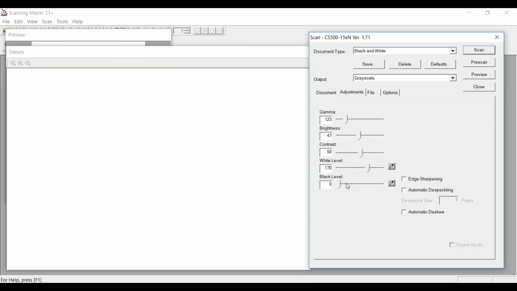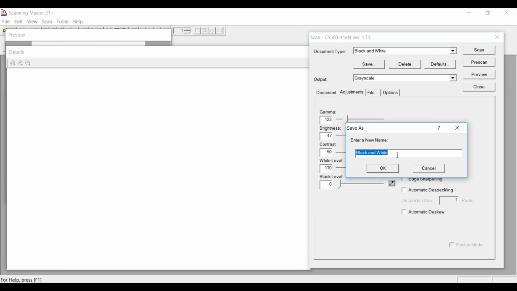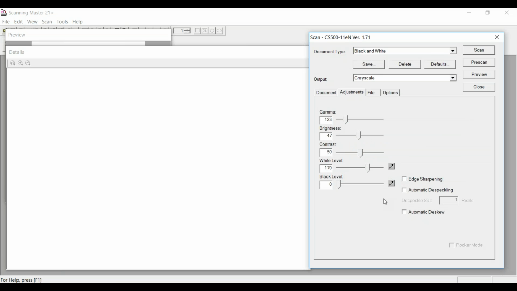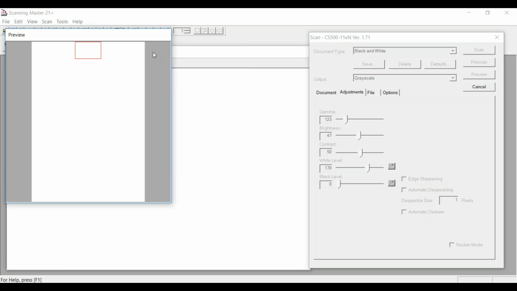And now that we have our values set, we can hit scan again. If we like our values, we can save these values by pressing the save button. And then we could name our new configuration. That'll keep us from having to test every single time that we do a similar document. Okay, let's scan again. And again, it's scanning slow.